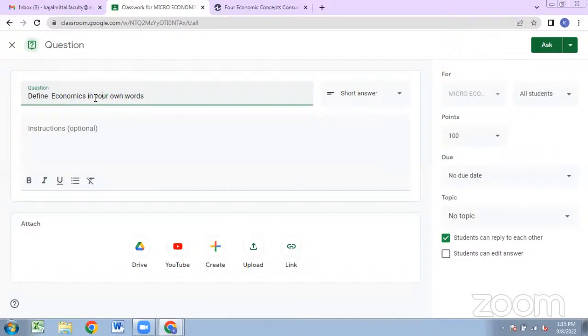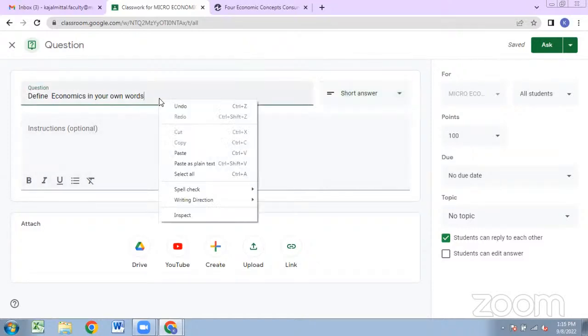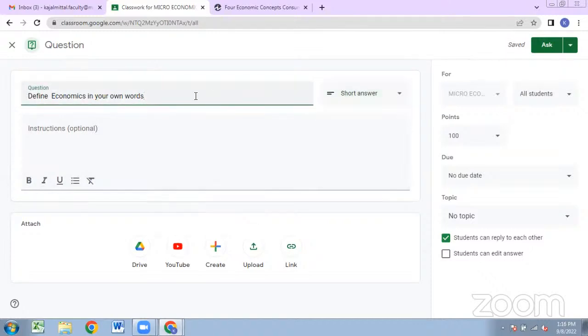ये क्वेश्चन मैं चाहती हूं कि सब बच्चे आंसर करें. So I have the option: I can ask this particular question as a short answer, or I can ask it as an MCQ. Since the nature of the question is short answer type, I am selecting short answer. Fine. So, define economics in your own words. So I can add the instruction.